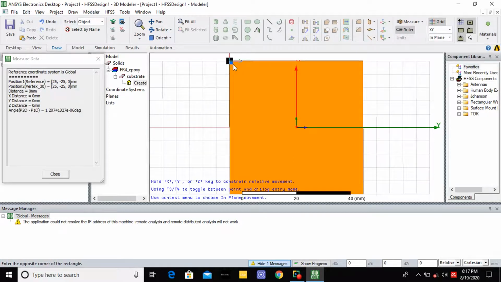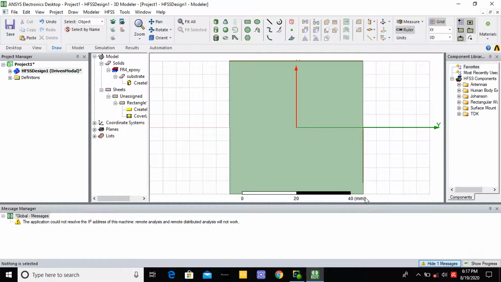Here you click the cursor, then you draw the rectangle. This is your ground plane. Why? Because the ground and substrate both have the same width and length. Only one difference. What is the difference? The substrate is a three-dimensional structure, a solid structure. But the ground is a rectangular 2D sheet.